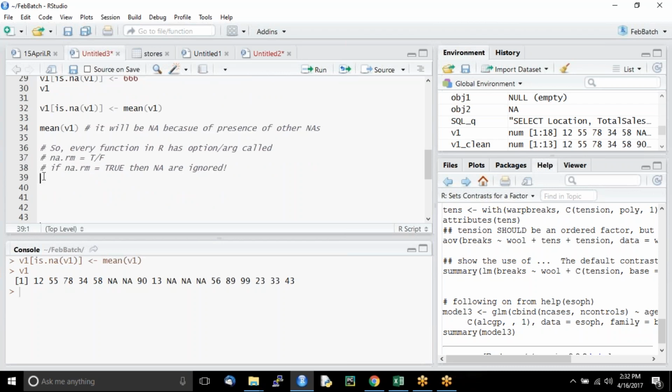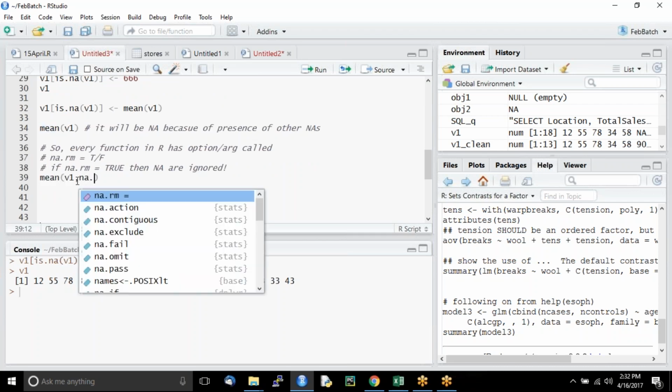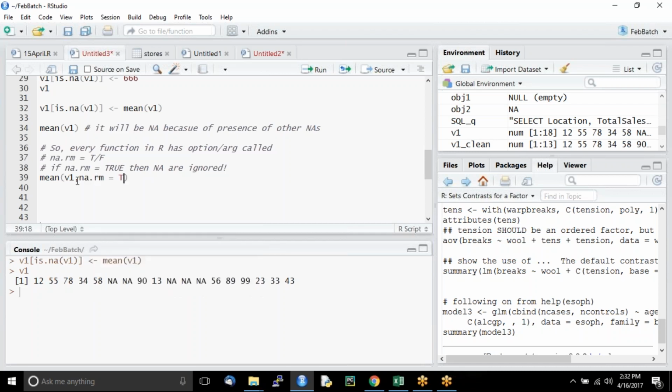Please pay attention here to line number 39. Instead of writing mean V1, I would rather write mean V1 na.rm is equal to true. Now look at the output. Yes, I do have a value for mean. So it is excluding all the NAs, and for the remaining elements it is calculating the average. Every arithmetic function comes with this option, na.rm is equal to true, to ignore the NAs if you don't want them.